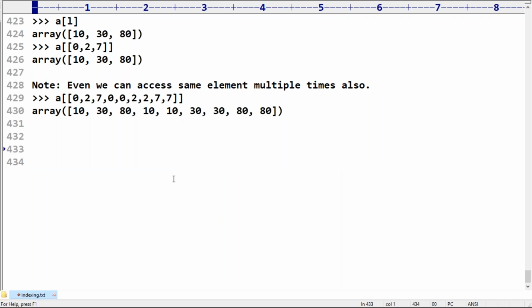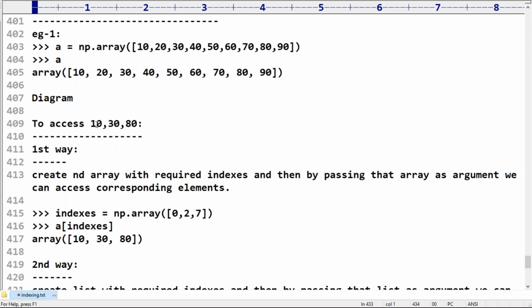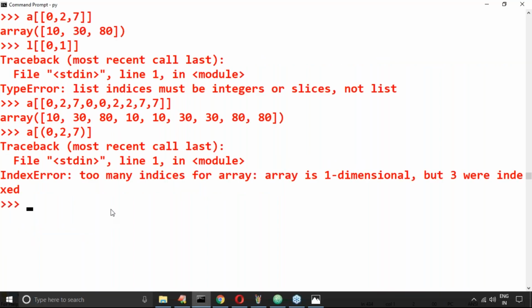Sir, this is okay for a one-dimensional array. Someone is asking, instead of a list, can we take a tuple too? Let me show this one. The argument that we are passing: earlier we passed an ndarray, and earlier we passed a list. Now is a tuple going to be acceptable or not?